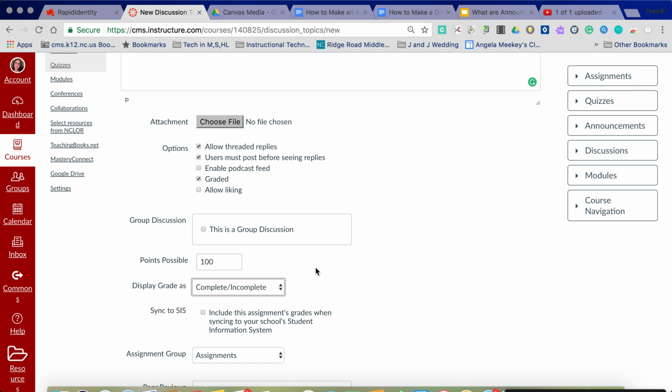If you are going to do that, if you want a real piece of writing and you're going to grade it with a rubric, then you can choose percentages or points.